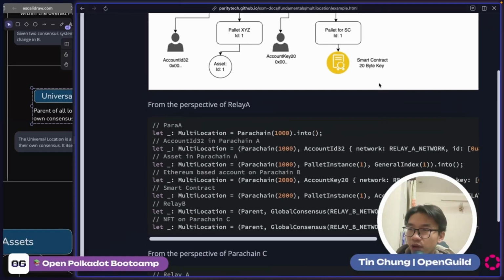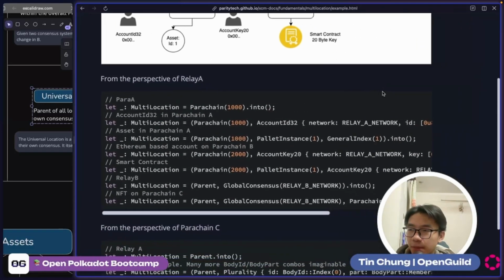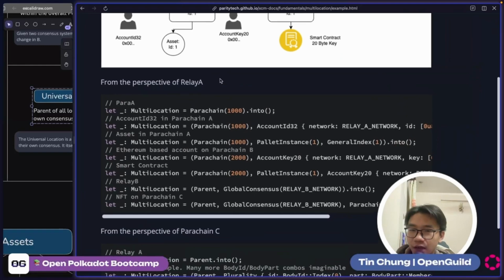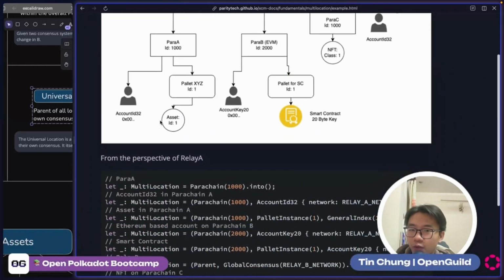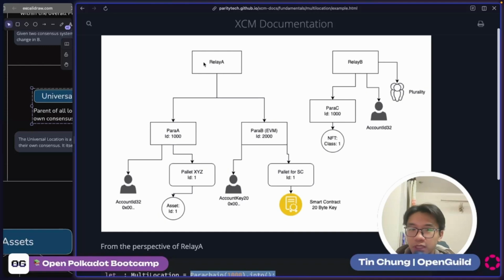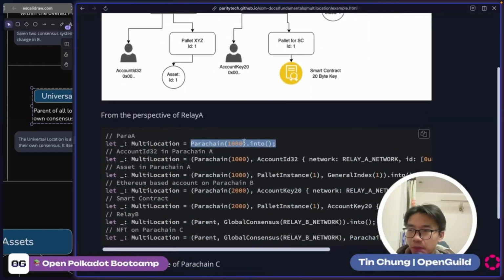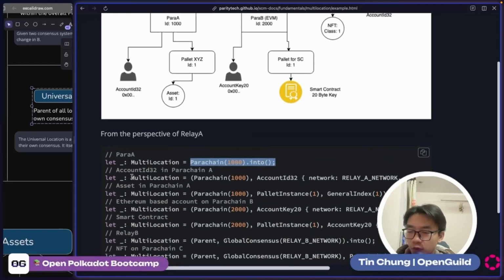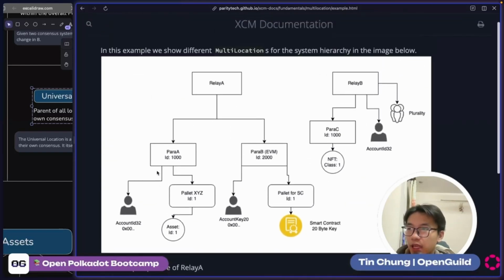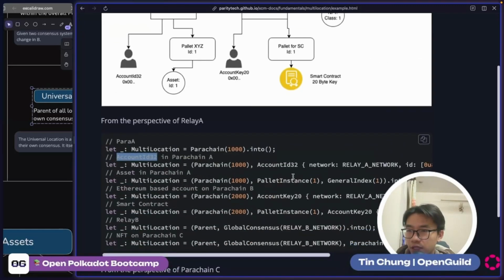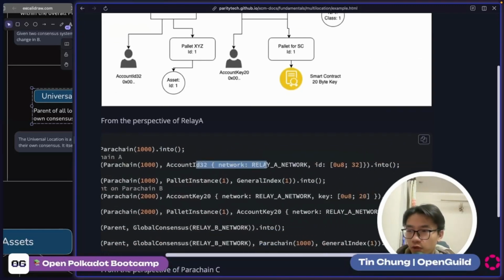So from the perspective of relay A, you can specify some path. If you formulate from relay A and you want to go to parachain A, then what you can do is specify Parachain 1000 and into, because from the relay you just go downward from this level, you don't have to go anywhere else. You don't have to go up, so you just specify Parachain and 1000 into. It's quite easy for the global consensus case. Then if you want to go to account ID 32 in parachain A, you specify first the Parachain, and then just go downward again, account ID 32, and you can see the network relay A network, and then the ID into.